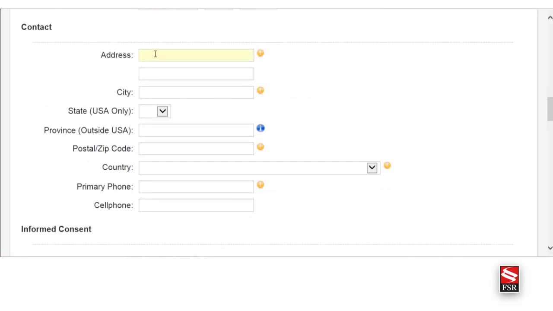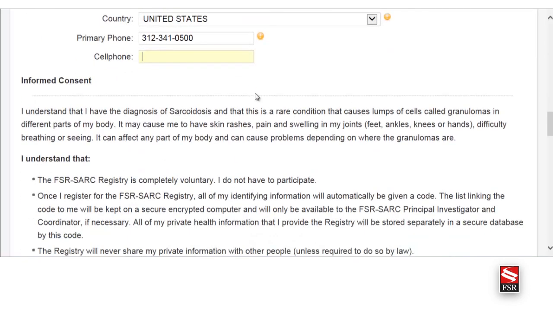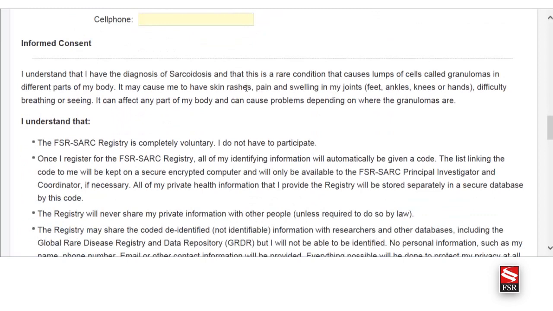And then here's the section for contact information. So go ahead and put in your mailing address. Your phone number that you wish to be contacted at if anybody ever has any questions. And your cell phone if you'd like to enter that as well.